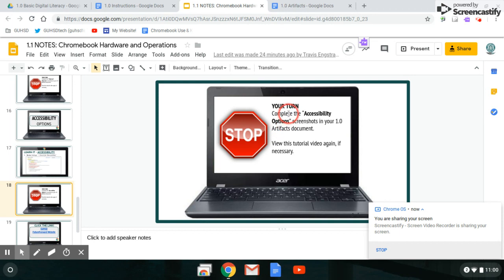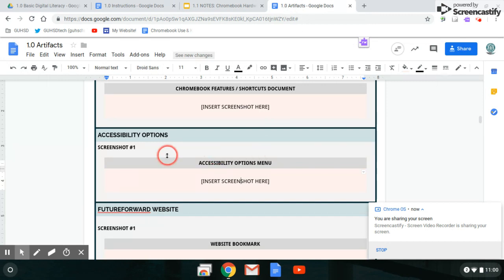Let's go ahead and stop here, and you're going to complete the accessibility options screenshots in the 1.0 artifacts document. In our artifacts document, the screenshot requirement for accessibility is you're going to open the accessibility options that we just had opened and simply make a large screenshot of your accessibility options menu. Go ahead and insert that screenshot here.